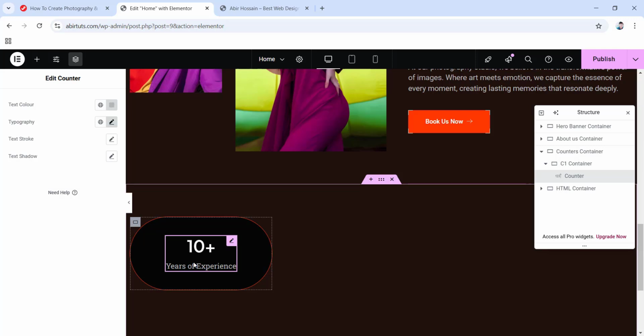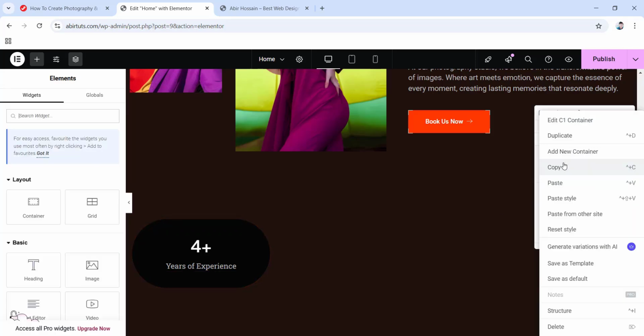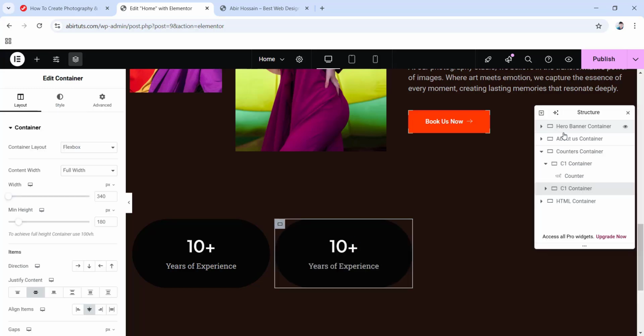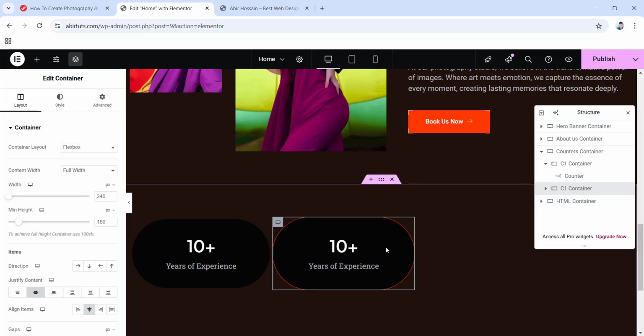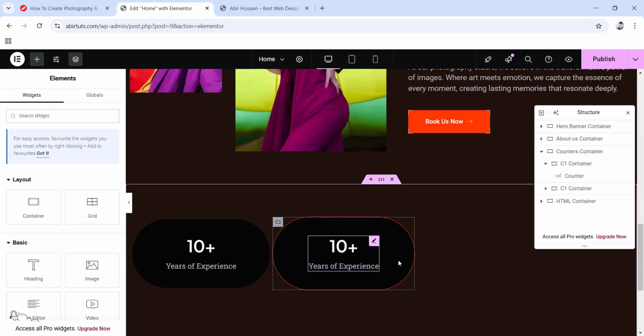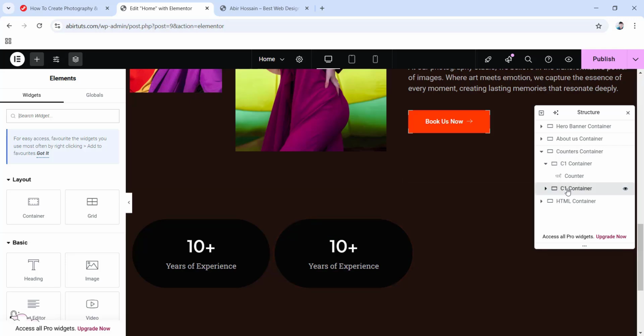Now I want to put other counters like this in these fields. So what I'm going to do is right click over this C1 container, then click on duplicate. And just like that, we have a totally new container along with a counter widget. Now first, let's rename this C1 container that we took later as C2 container.